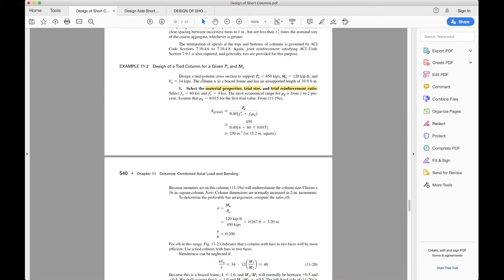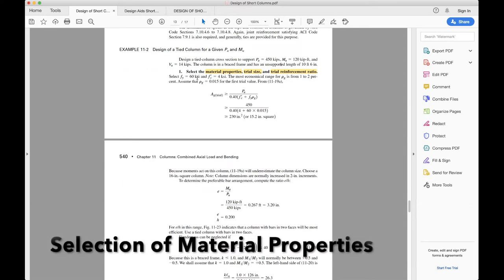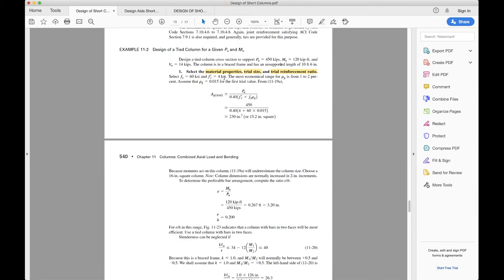The load, moment and shear values are given as 450, 120 and 14 kips. The column is in a braced frame and has an unsupported length of 10 feet 6 inches. For this, we will select Fy as 60 ksi and f'c as 4 ksi, and assume a rho g, or reinforcement ratio, value of 0.015, that is 1.5%.